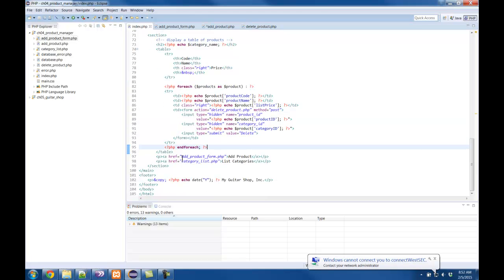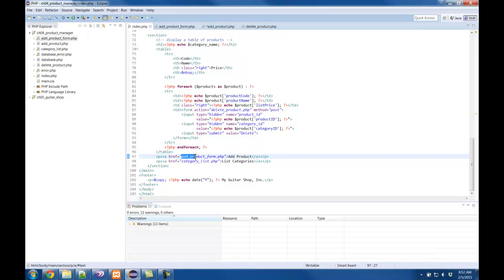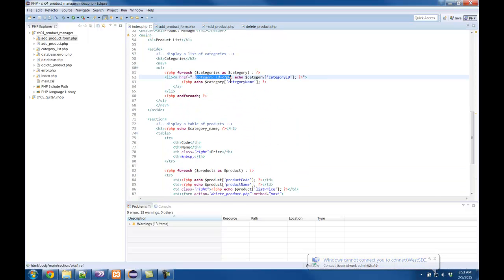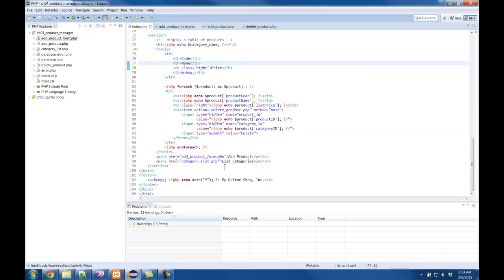Now if we click on a link, like add product, then the specified file will be executed and the server returns the resulting HTML code to the browser, which then displays it. So here, if we go on the link add product, then the add_product_form.php will be executed. And again, when that code is executed, the server doesn't have any more knowledge about the variables that were used before. Just like the category ID used here, the server doesn't know anything about those variables anymore.